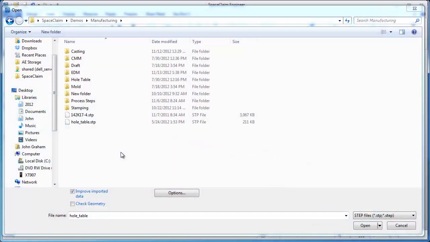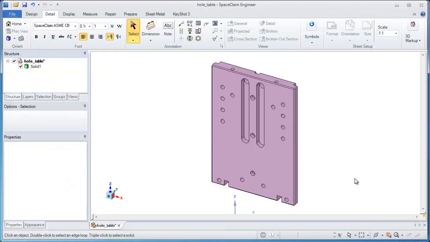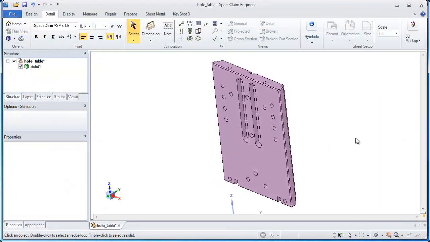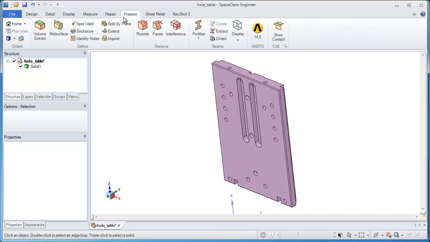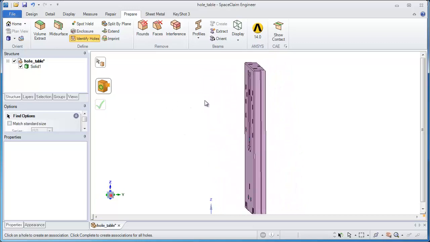In this example of SpaceClaim, we'll take a look at just how easy it is to make a whole table from imported geometry, namely that from a STEP file. So this is dumb geometry from a STEP file, and with the intelligent tools of SpaceClaim, I can quickly identify every hole in this model, with exception of the slots, as a standard hole.